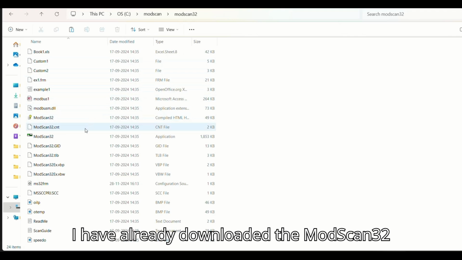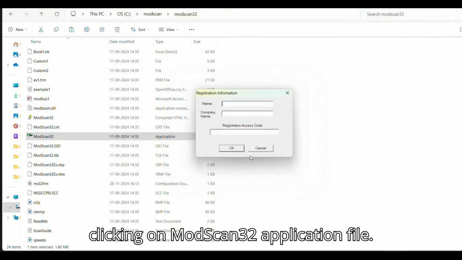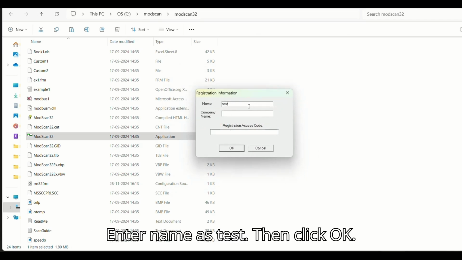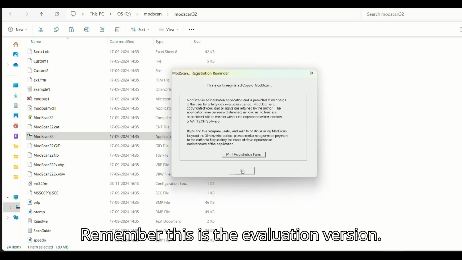I have already downloaded the ModScan 32 software. We start the application by clicking on the ModScan 32 application file. Enter name as test. Then click OK. Remember, this is the evaluation version.